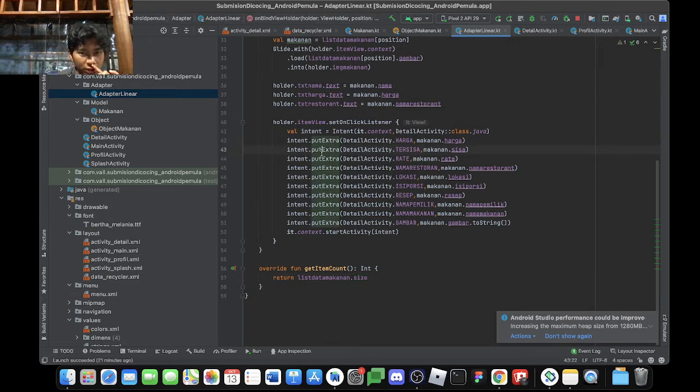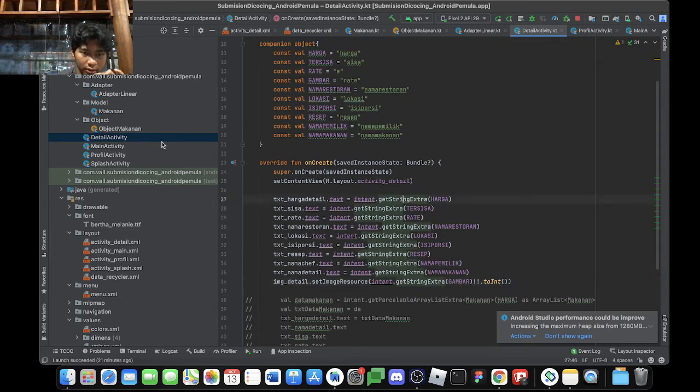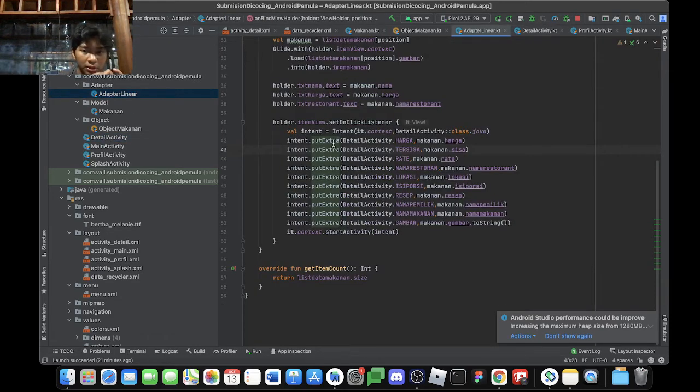I have to explain the put. I have to explain the get, this get string, after I explain the put extra. Okay, I'm sorry, but continue. So the item view needs a command.